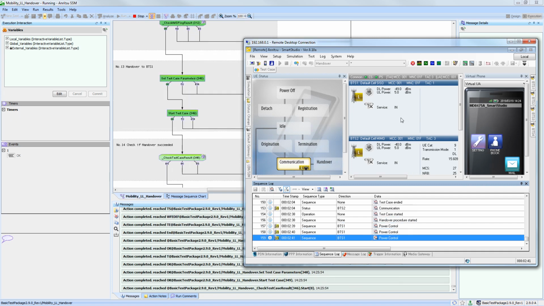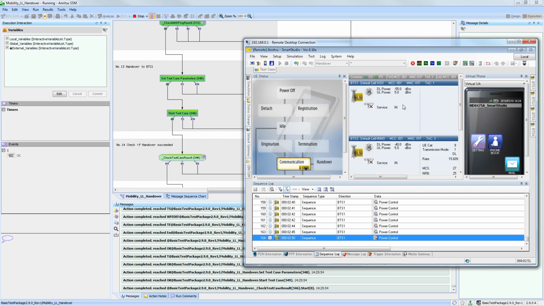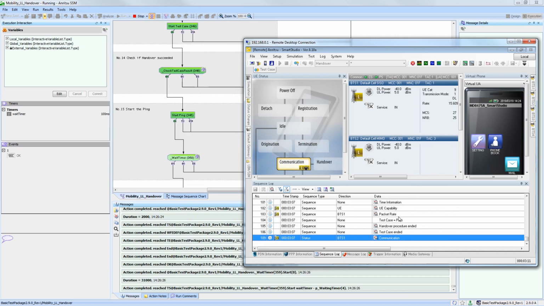And again we go the other way around. So now we will do the handover from BTS2 to BTS1. Here we can see the power change of the cell, where we dropped the power of the BTS1 and then we went back to -40 dBm. Now the test case was executed, it was successful, so the test case passed, so the handover was successful.